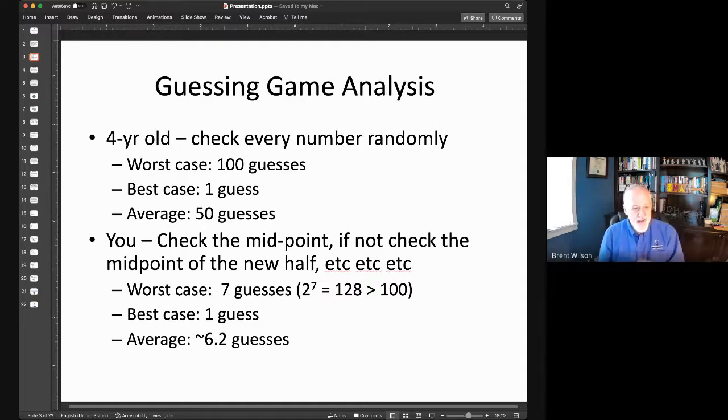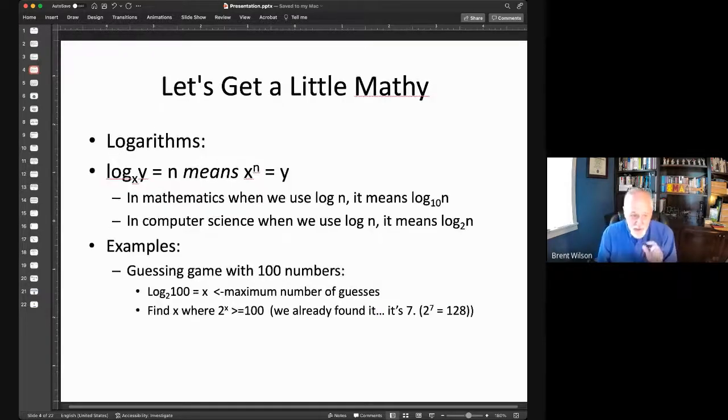So let's talk a little bit about some of this mathematics. We're going to get just a little mathy for a moment, and then we'll get out of there. I've got to take you back to high school math for a brief moment and try to remember logarithms.